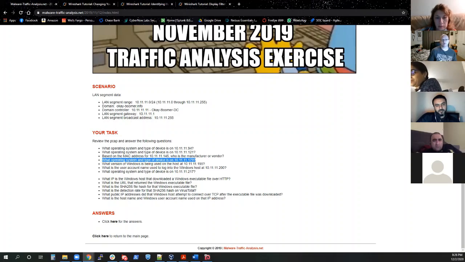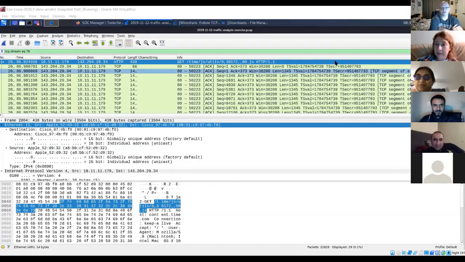I'm going to pause the recording as well. All right. Share your screen. I'm sharing. Can you see it? Yep, we can see your Wireshark. Okay, perfect.